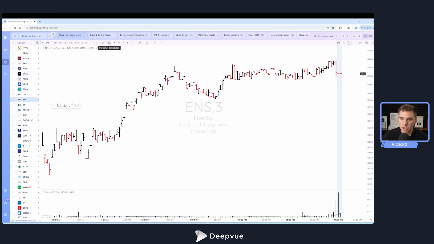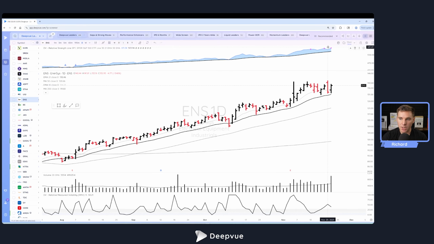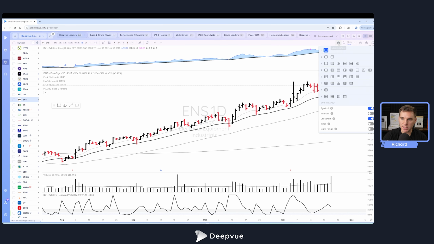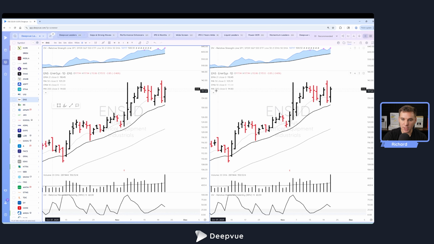All right, one thing I do want to mention is that in Deepvue you can create a multi-chart layout. So if you want to have basically a weekly time frame next to a daily time frame, what you want to do is go over to this icon right here and change the layout setup. And then you can choose the configuration you want. If you want a bunch of charts like this, you can do that if you'd like, but likely you're just going to be using 2.